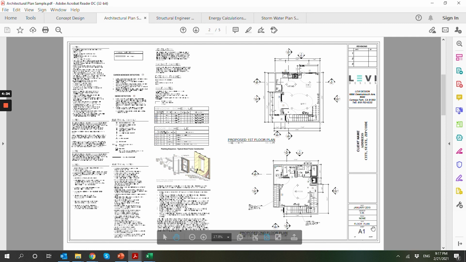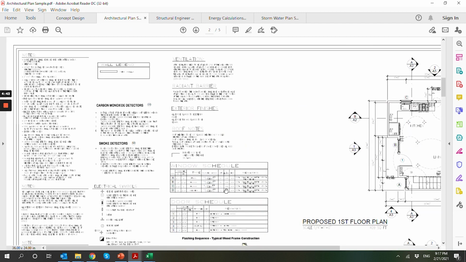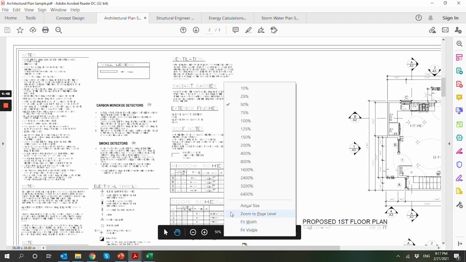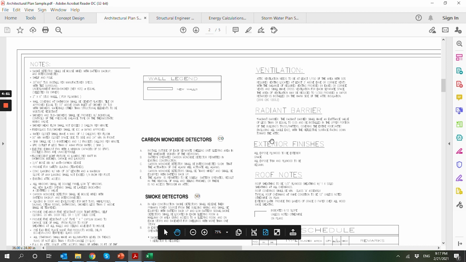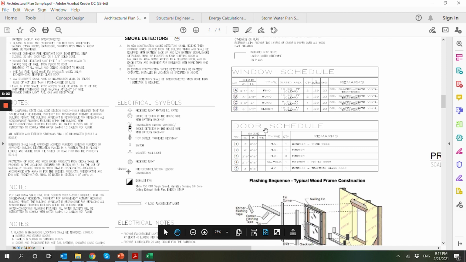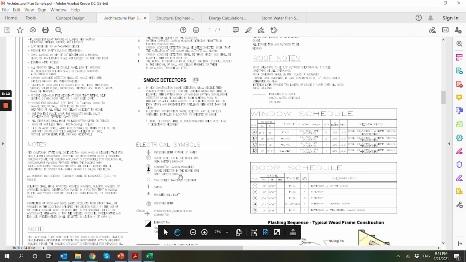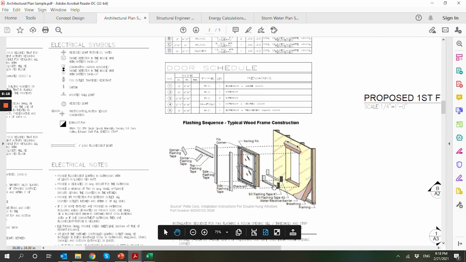If I zoom in over here a little bit. By the way, you have all those in your packet, just make sure to open it and review it as well. It's going to show different ventilation information. Let's zoom in again. Barriers, exterior finishes. For this one, for example, it has plywood. It has roof notes, size of windows, size of doors, smoke detectors, electrical symbols showing you where to have your different electrical items.